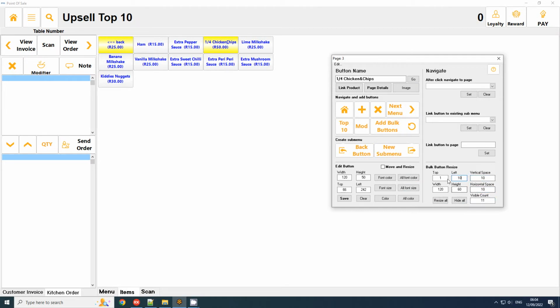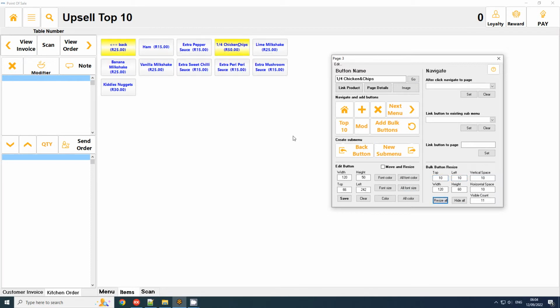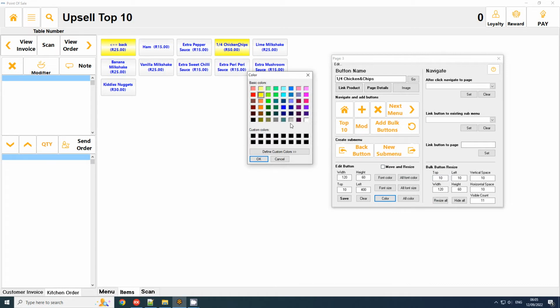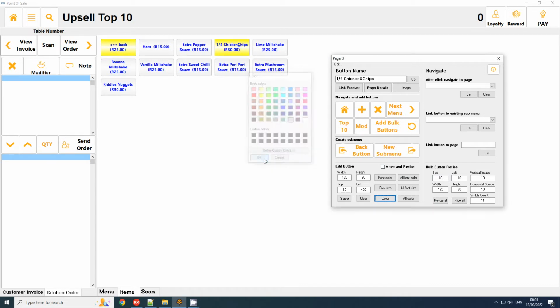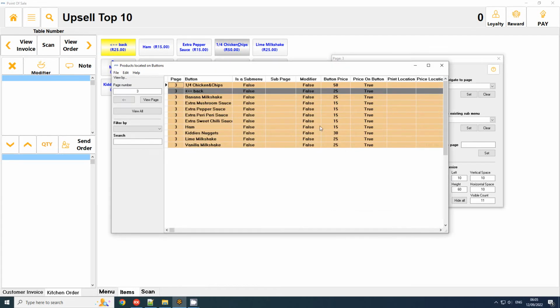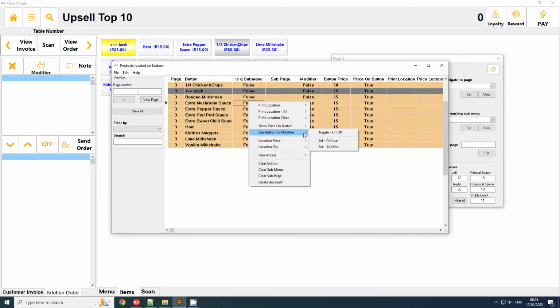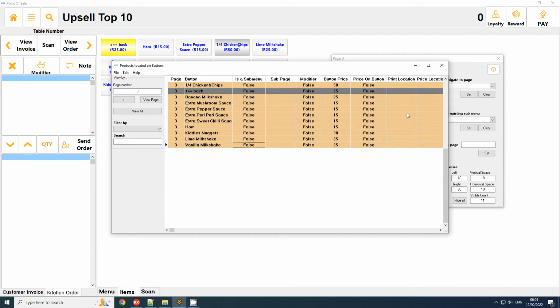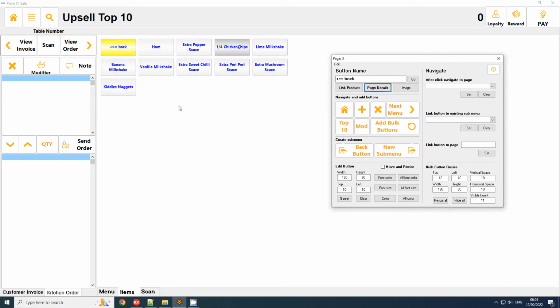Left we can make 10, and again they're resized. And we can just change this button. There's no need for that button to be that color. And let's have a look at my page. I'm just going to say show price on button, make all false. I just edited this because this was a previous page.